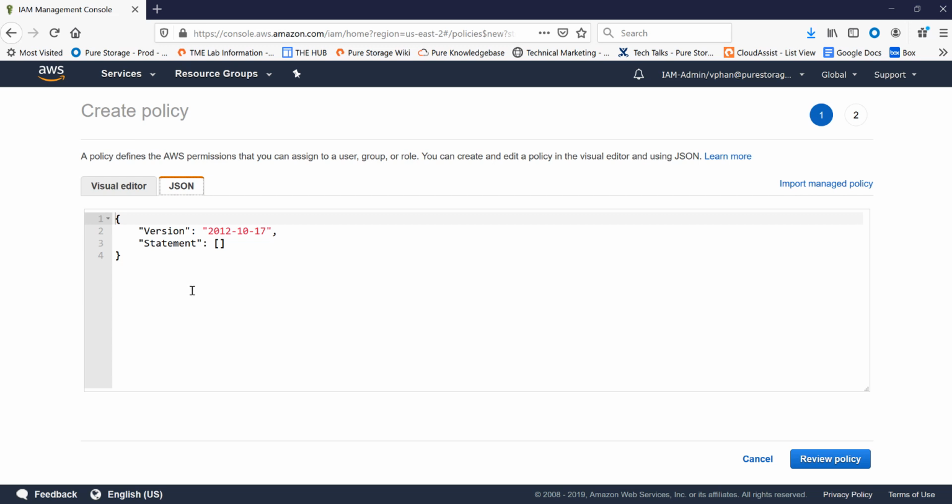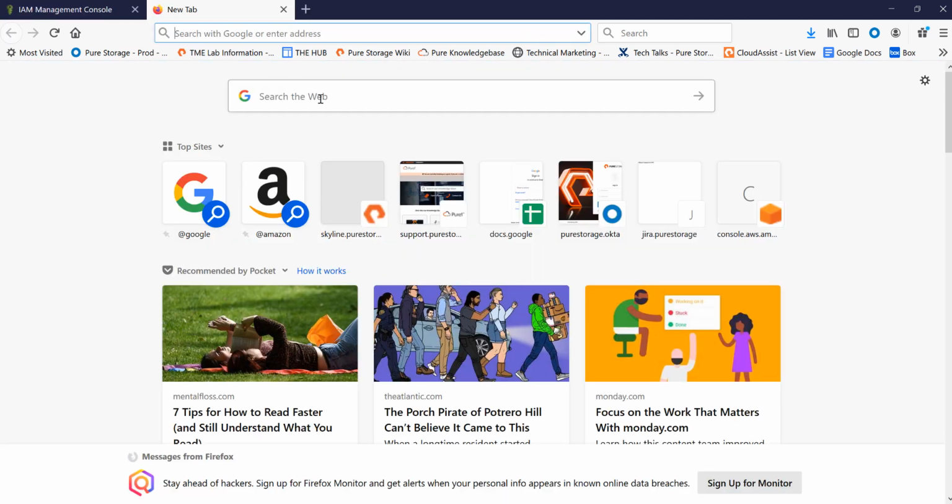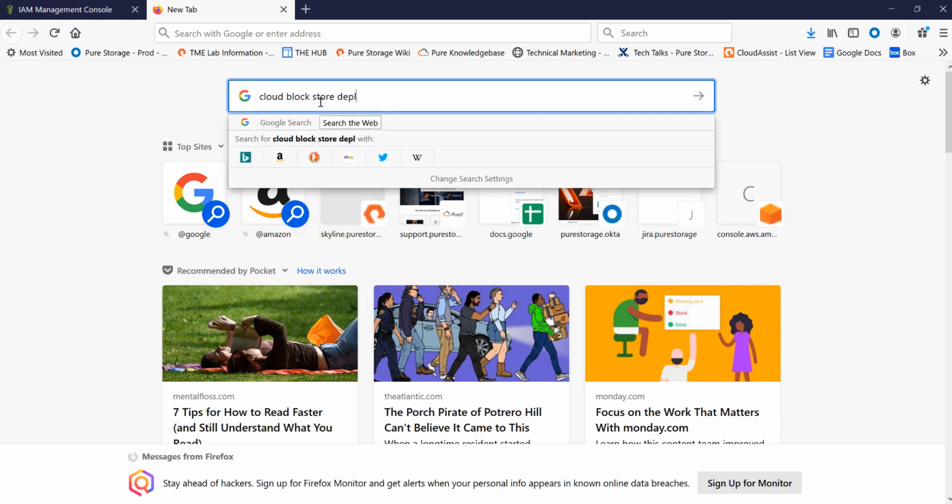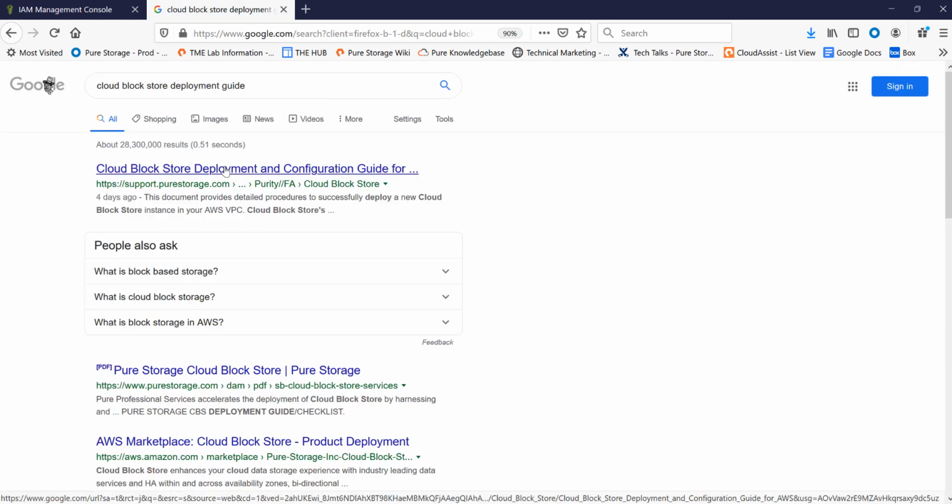So if you don't know what to set, what we can do is go to the deployment guide and it has all the permissions for you. So let's go ahead and do that. I'm going to open up a tab and we'll search for Cloud Block Store Deployment Guide. There it is. We'll click on the guide.